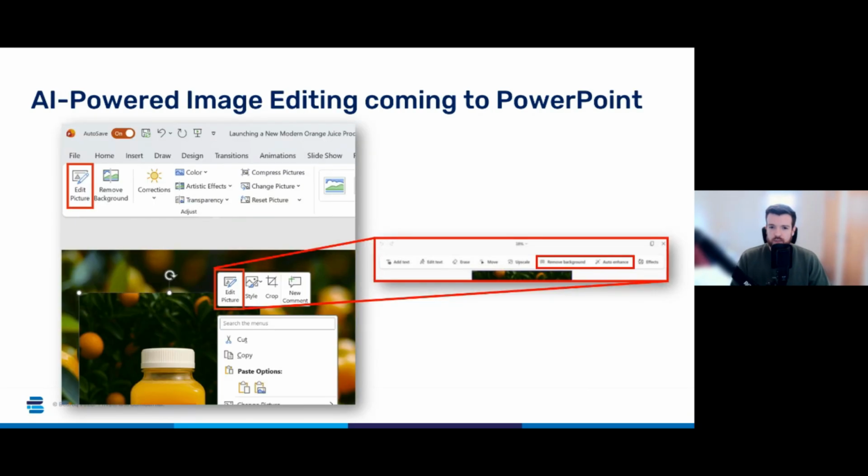Right, moving on. Let's have a little look at PowerPoint. There's a new designer editor integration coming to PowerPoint. It's going to offer a modern AI-powered image editing experience directly within your slides. Microsoft have actually given us a lot of detail about many of the capabilities that will come as part of the update, and I'll just talk you through them just now.